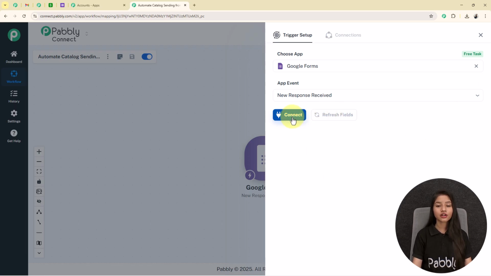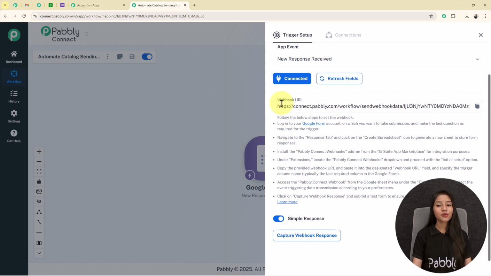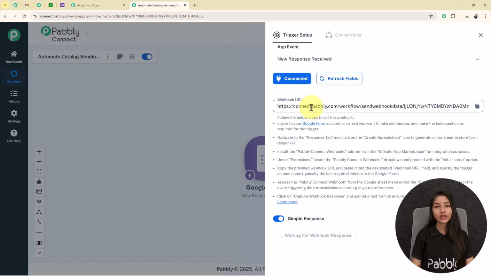After that, you have to click on this connect button. Here you can see it will provide you one webhook URL that you have to copy from here. While in the below, the steps are also there that how you can connect your Google Forms to your Pabbly Connect. Now, for connecting my Pabbly Connect to my Google Form, I am going to my Google Form account.